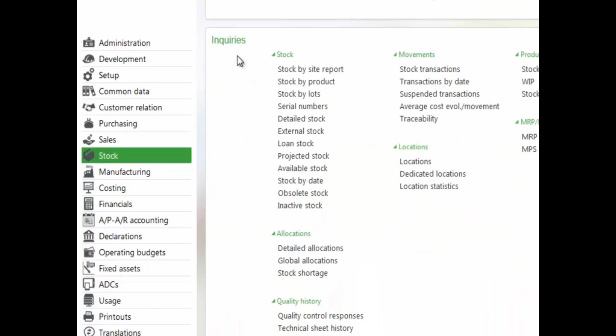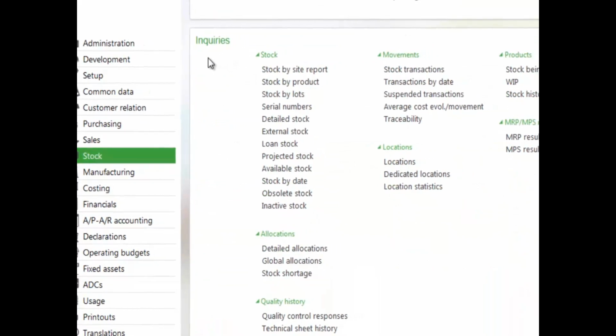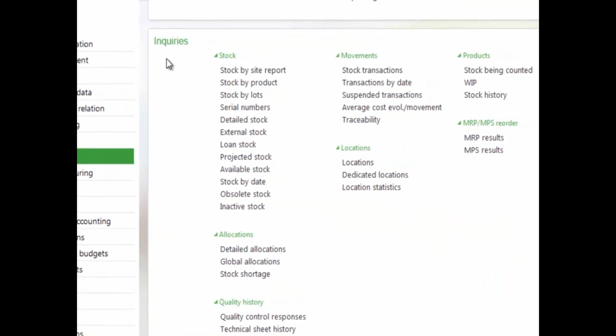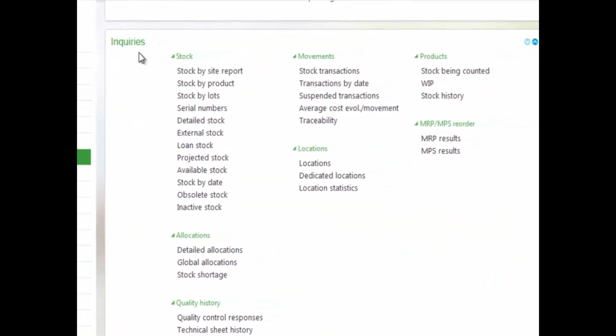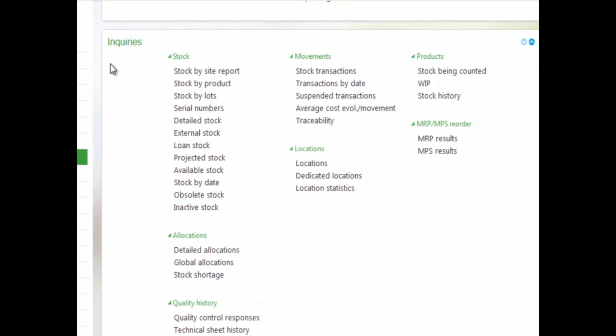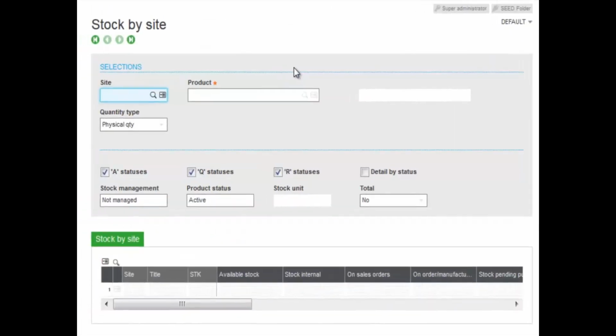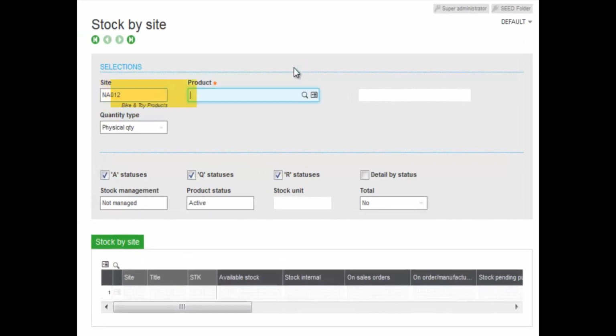We look at our inquiries, as you can see the inquiries block shows the inquiries by submodule or by submenu here. You can see stock, movements, location, products, MRP and PS, allocations, and quality history as we discussed earlier. To run an inquiry, let's select the one for stock by site report. And here we would like to select a specific site and a product. Let's run one of our raw materials.